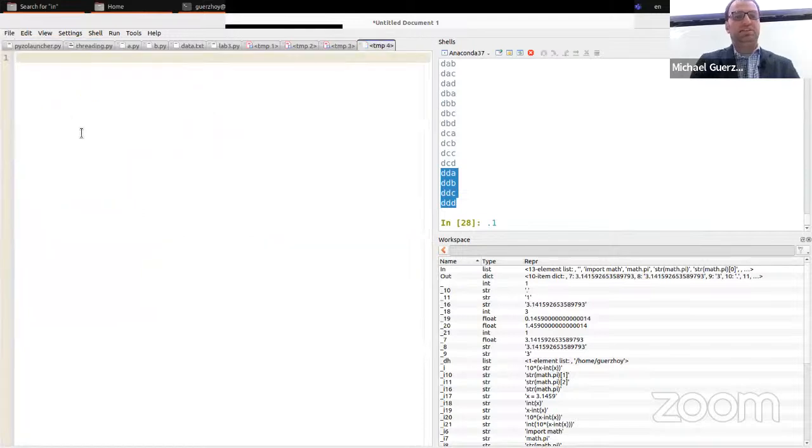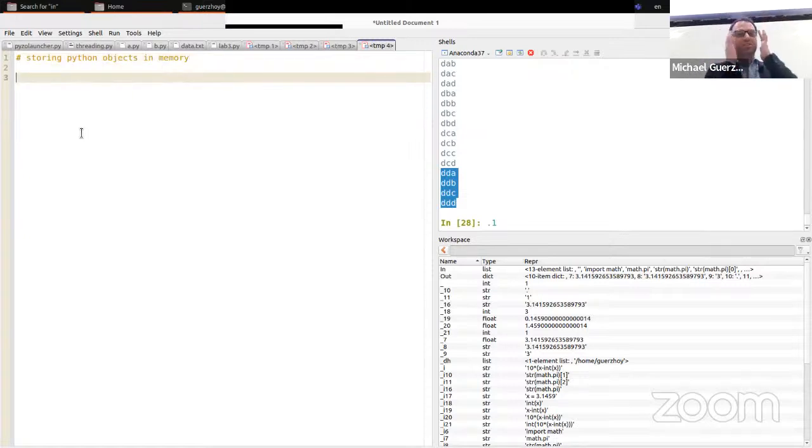And this is storing Python objects in memory. So basically, like we discussed, any object in Python memory, eventually it is going to be some kind of sequence of bits. So we're just going to delve a little bit deeper into how exactly that happens in Python.